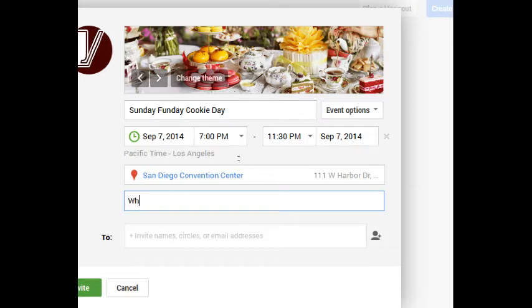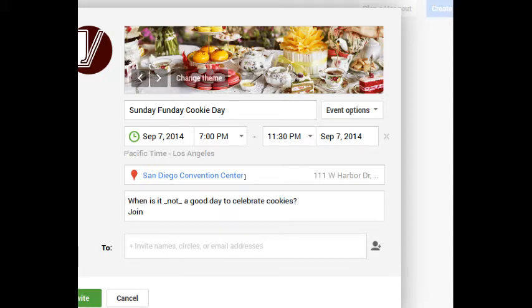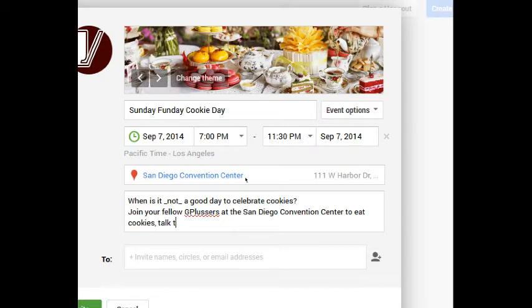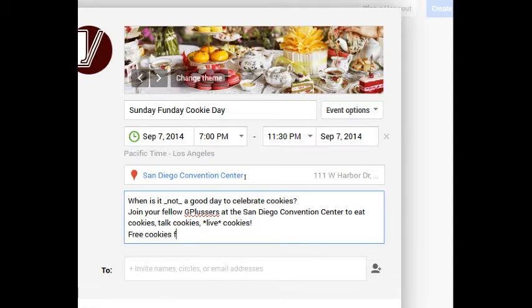Details. We're going to say, when is it not a good day to celebrate cookies? Actually, I'm going to check here if we can do styling. Not sure. Join your fellow, now there's various names for people that are on Google Plus. One name that you could use are G-plussers. You might be a G-plusser. So join your fellow G-plussers at the San Diego Convention Center to eat cookies, talk cookies, live cookies. Free cookies for all who attend.